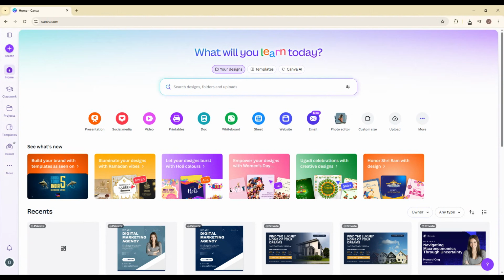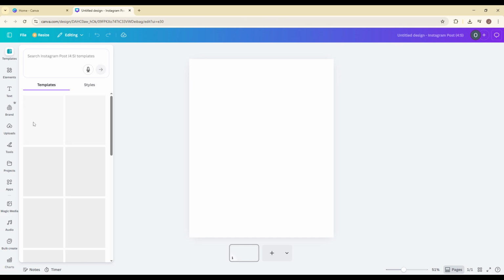First, open Canva and create a new design. You can choose any format you like, whether that's an Instagram post, presentation slide, YouTube thumbnail, or even a custom size. The process works the same across all design types. Once your blank canvas is open, head over to the left-hand panel, where you'll see all the main tools like templates, elements, text, and more.